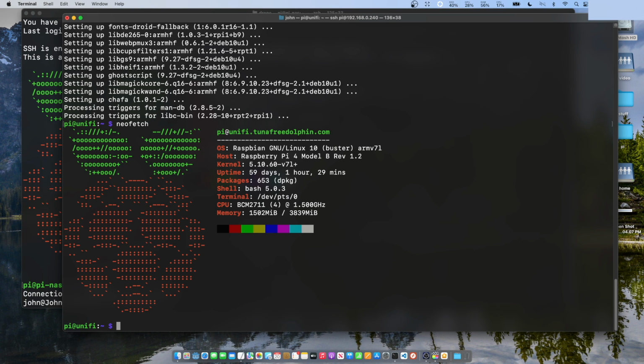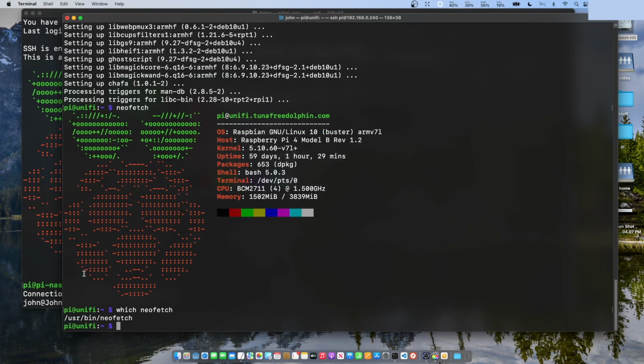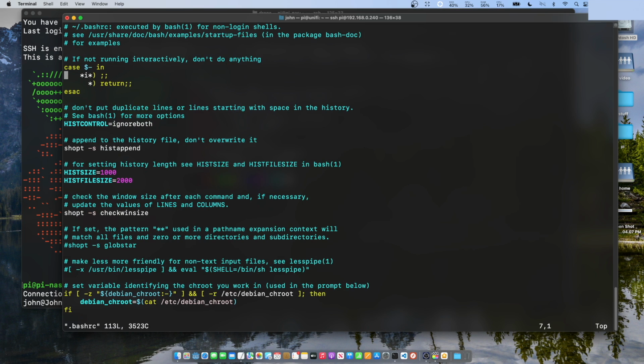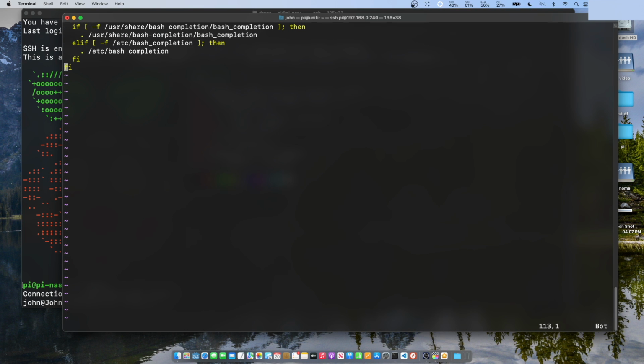So now I'm just going to do a quick which neofetch. This way I get the full path to that program. Looks like it's in /usr/bin. So let's copy it. And what we're going to do is put this in our .bashrc. We're going to go to the very bottom, do an insert, and paste it right here. Paste it, there we go. And then write and quit.